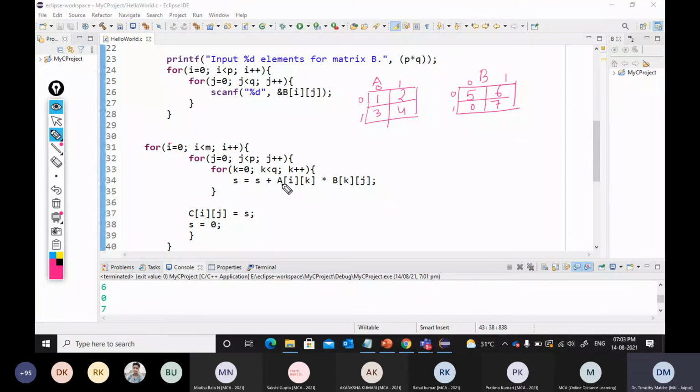Okay, so here what we are going to do is we are having this third matrix. Okay, so remember that M, what is M? M is 2, and P is also 2, and Q is also 2, because we have the same number of rows and columns. However, you can have different also, given that the column size of the first matrix and the row size of the second matrix should be similar.